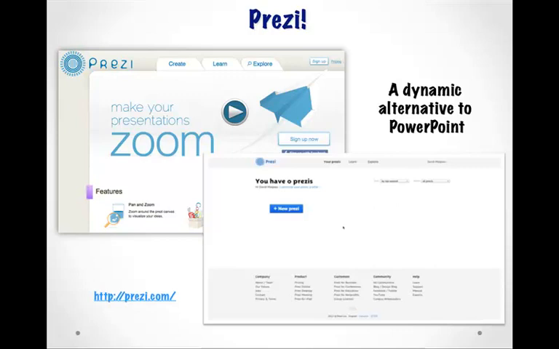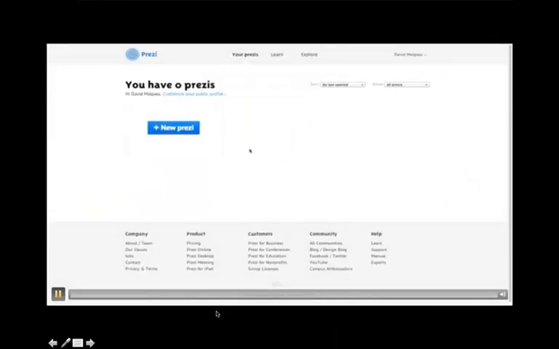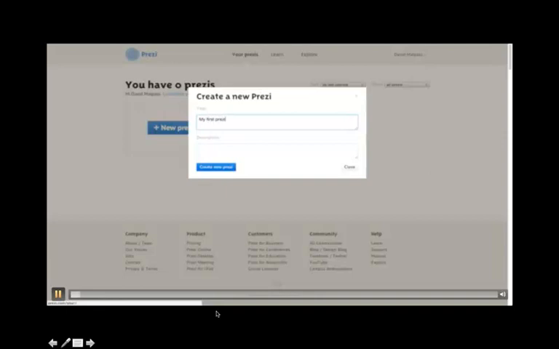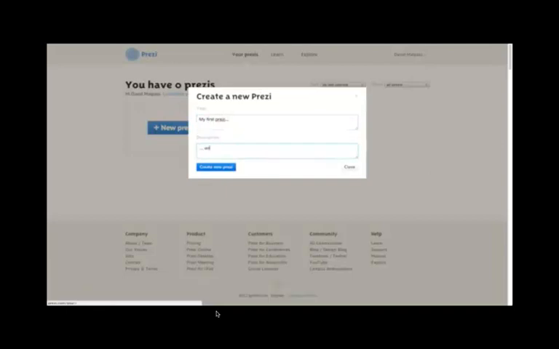If you're tired of developing PowerPoints, you might try Prezi. Prezi is the newest and most visual way to present ideas. Give it a title and a description. Here's how you create one.